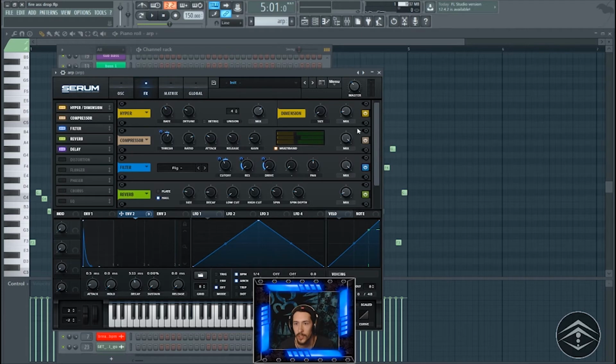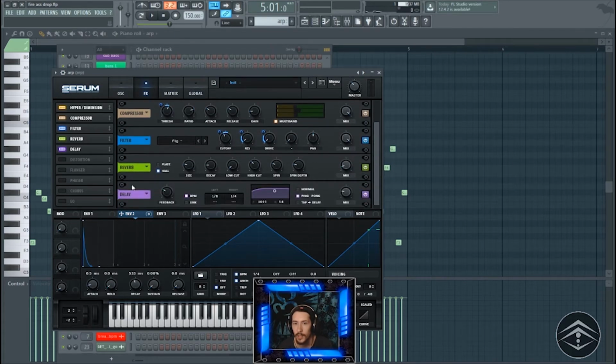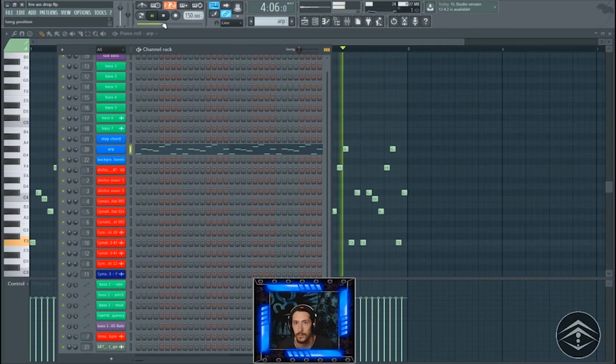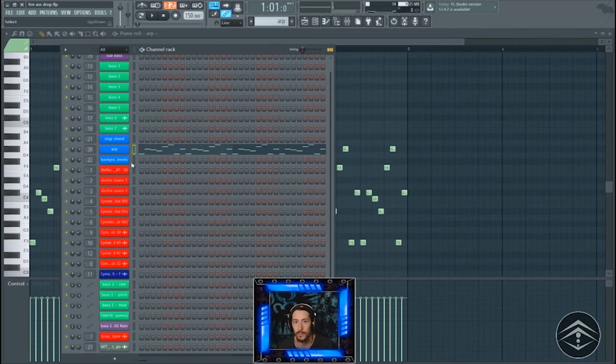Again, Hyper/Dimension, compressor, multi-band compressor, and a flanger with negative for our filter in here, and then envelope 2's linked to the cutoff, resonance, and drive. And then we have our reverb, and then delay. Actually, I could turn the delay up a little more. So yeah, it's pretty simple. It's just a filler again.